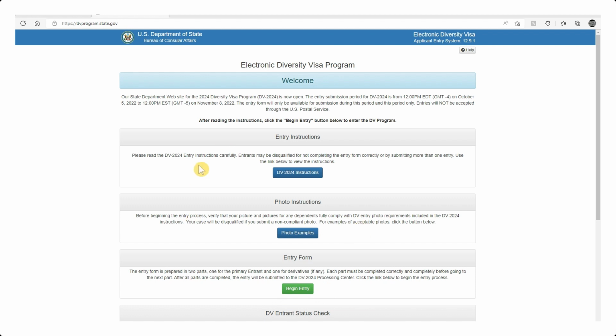let me explain a little bit briefly about this page. As you all know, this program, the Green Card Lottery or the Electronic Diversity Visa, is run by the United States Department of State under the Bureau of Consular Affairs. It says Electronic Diversity Visa Applicant Entry System here, and under that it says welcome, and gives the time frame, when it started, and it's going up to another week, November 8th. And it says that there are no more mail entries using the United States Postal Service or anything.